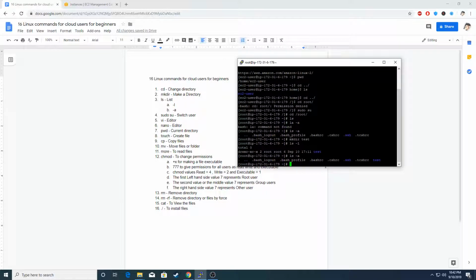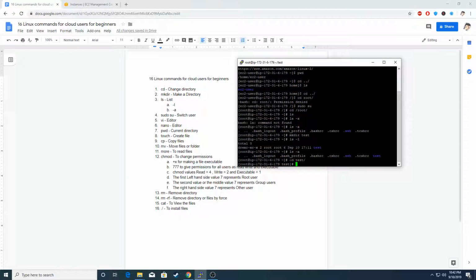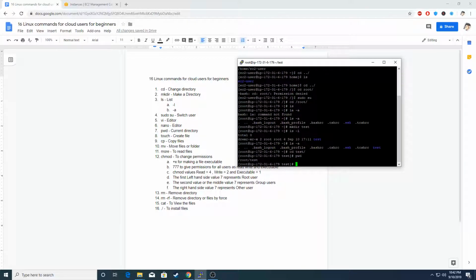I already did sudo su. So I'll go with cd, I want to go inside the test folder. Then the next command is vi. Vi and nano are both editors. We'll get to it after a certain amount of time. pwd is the path where you are currently located. I'm located in root test right now.